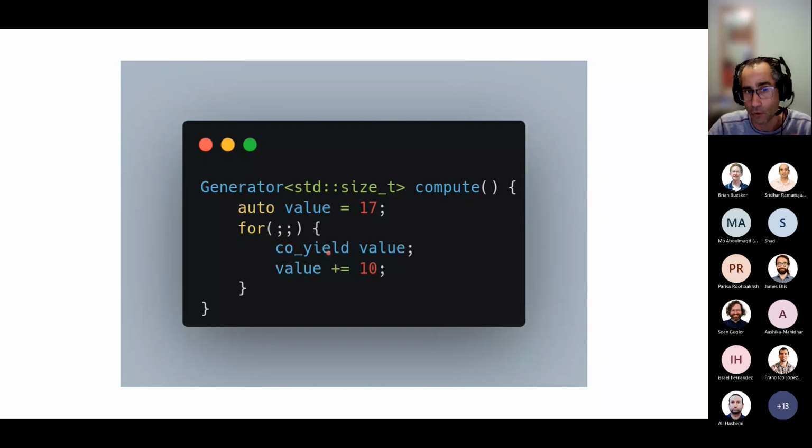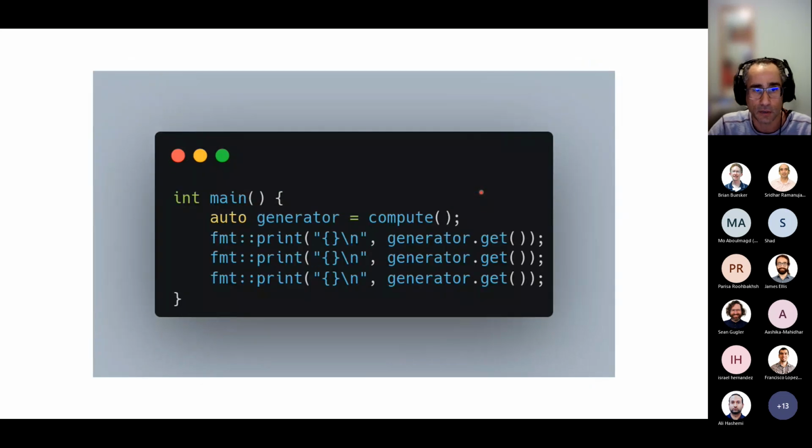Why? Because we have co-yield. So I started with value 17. So first of all, when I'm calling this function, the interesting part, if you put all kinds of breakpoints, you'll see that this generator is being invoked. This get object is being invoked. I'll show you that, and eventually you'll get this generator object instance.